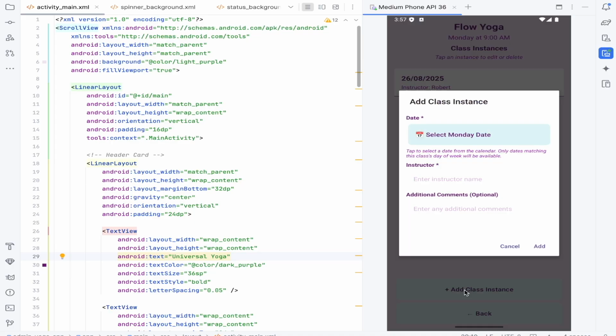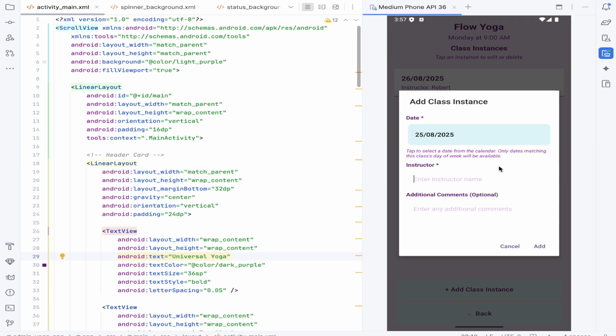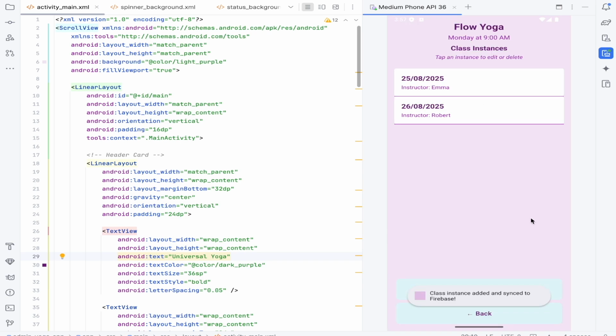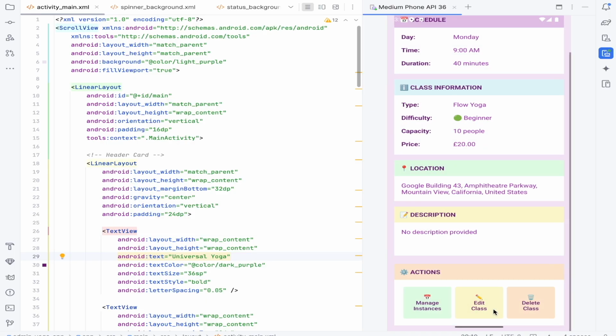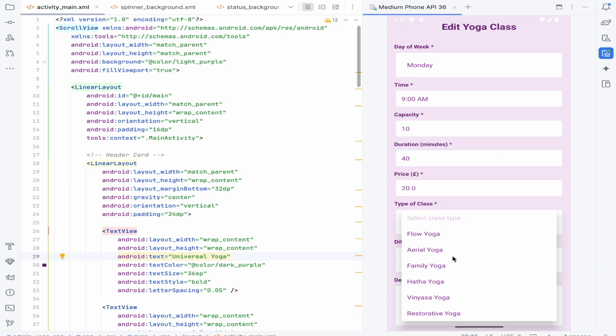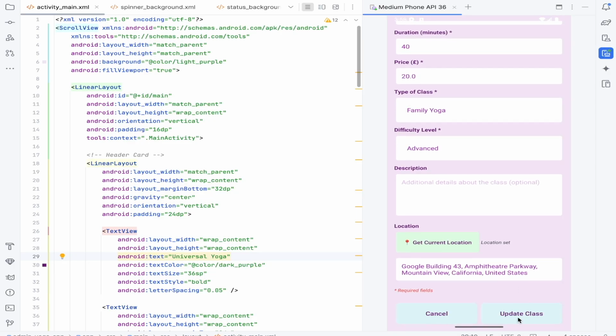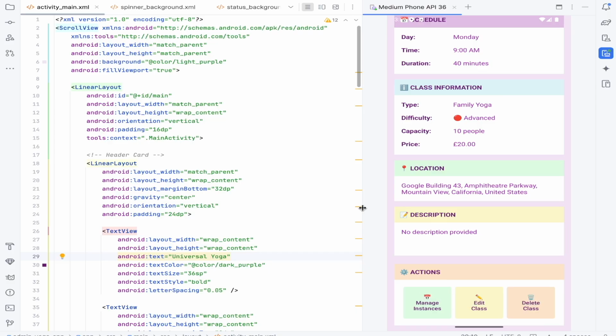To add a new class section, simply choose a date that corresponds to the class schedule day of week. Instance successfully added to the schedule. Now, onto editing class information. All fields are editable. I'll change some values. And saved. Updated successfully.